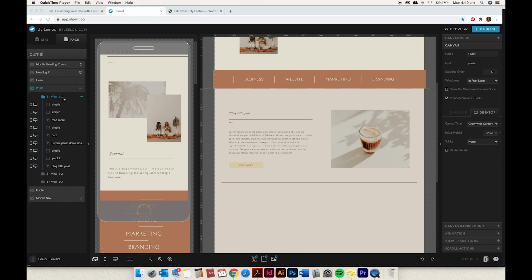Then if you click on a view and then refer to the right-hand side canvas, the canvas tab here, you can see that we've clicked on combine views as posts. And then next to WordPress, you've got in post loop. So just make sure that says in post loop. And then what happens now is that when you start posting blog posts, each view is now looped together and continuously creating a flowing design.